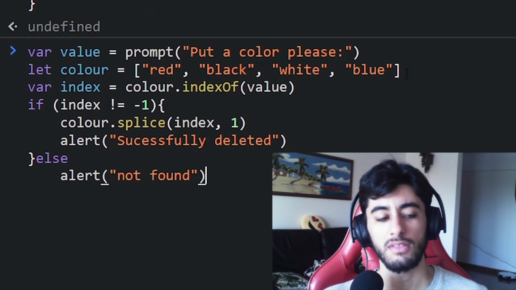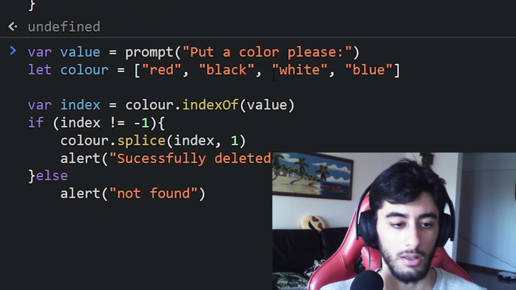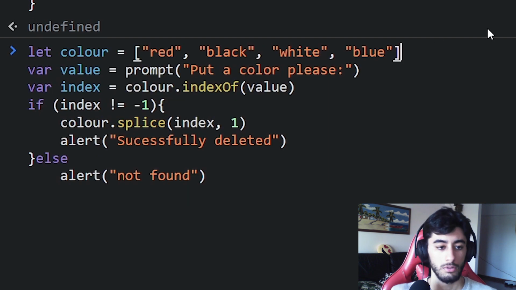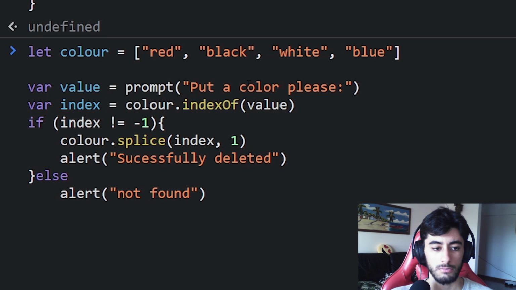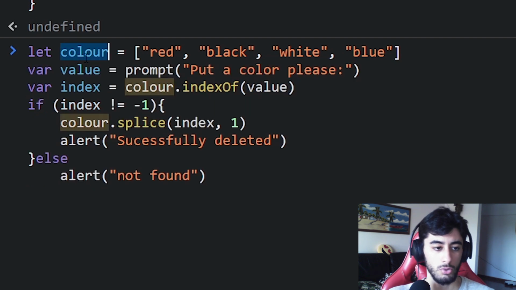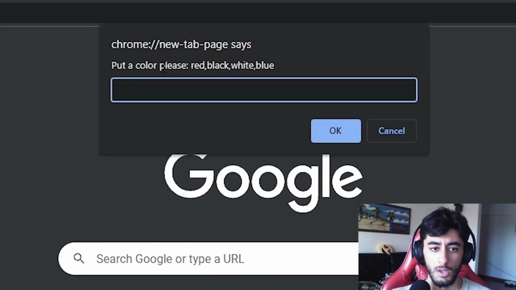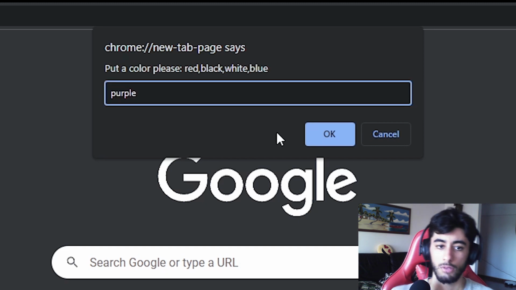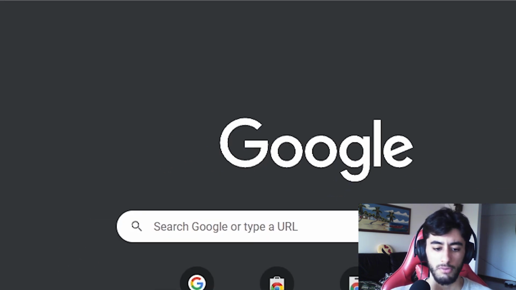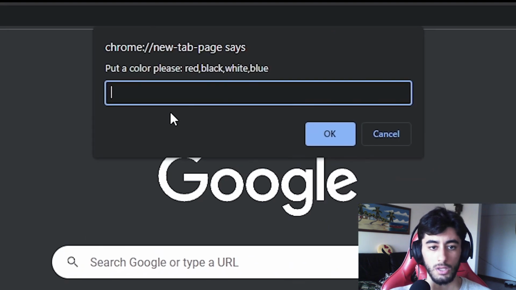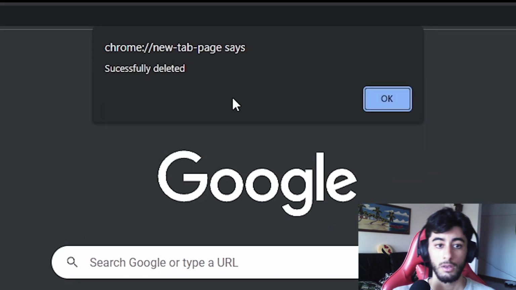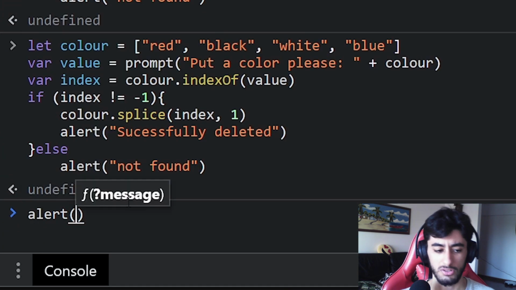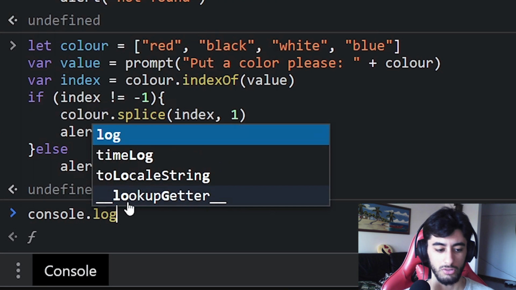And another thing that we could also do, it's something like, before actually asking for a value, we could show the array, alright? So, in here we could put color, let's test it out. Put the color please, red, black, white and blue. If we put purple, put OK, not found. However, if you run again the code, we can come here and write red, successfully deleted. Yes, we could also alert, but it doesn't matter now. Our console log can see it with more detail.